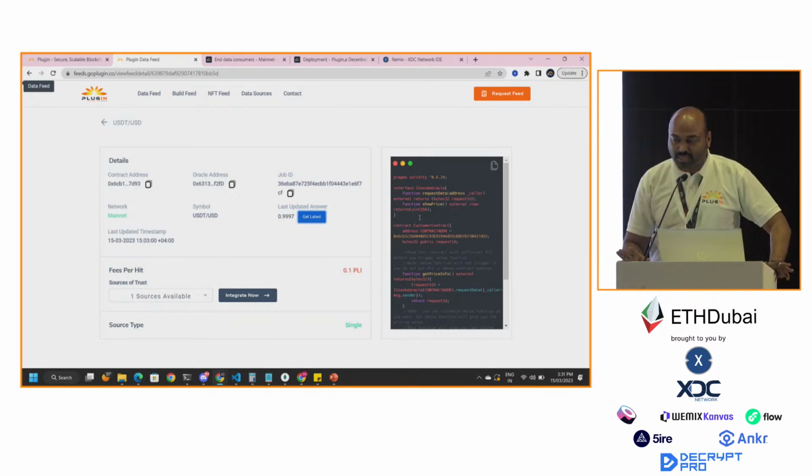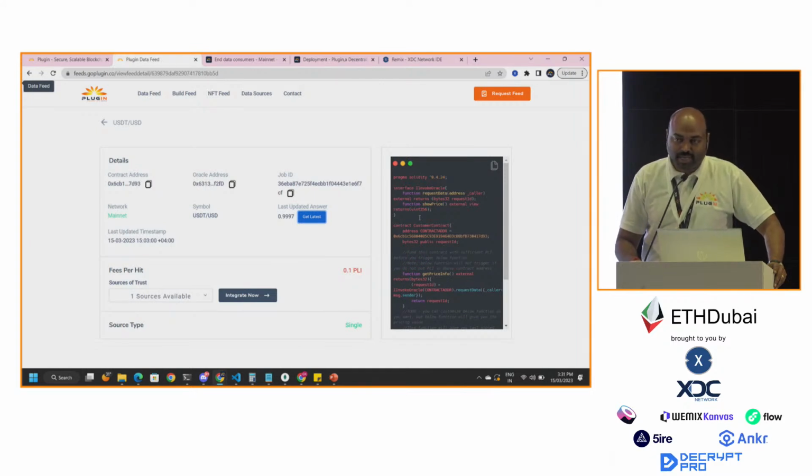The contract is absolutely foolproof. All you have to do is put this in your code. Plugin, as a decentralized Oracle, runs on a gas fee. Since we are running on the XDC network, which has a very, very minimal gas fee, with less gas fee you'll be able to get the data feeds of various pairs.